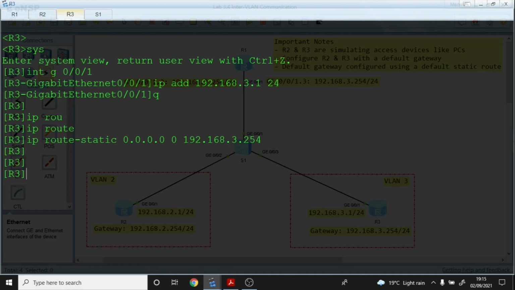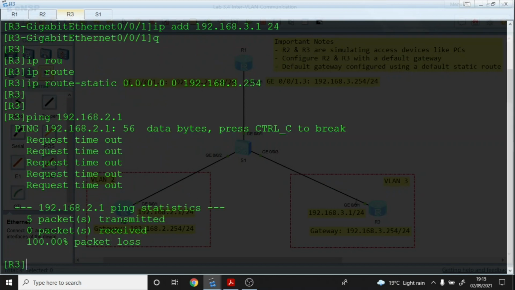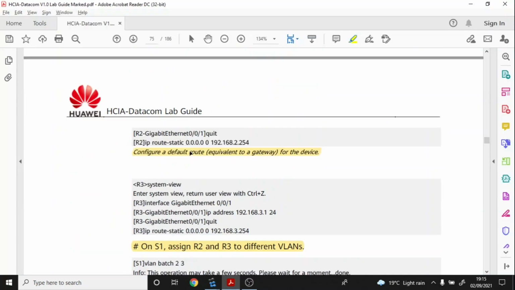Of course, as it is right now, they cannot communicate with each other. If we ping R2 from R3, we cannot communicate. Okay, so let's move on to the next step here.